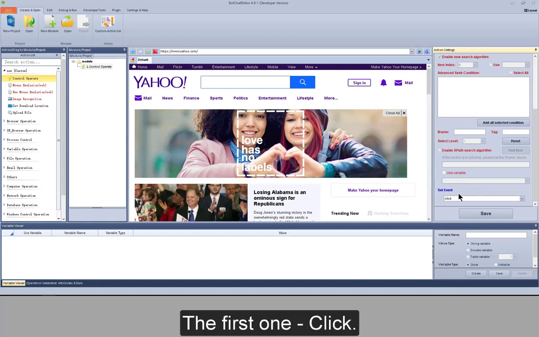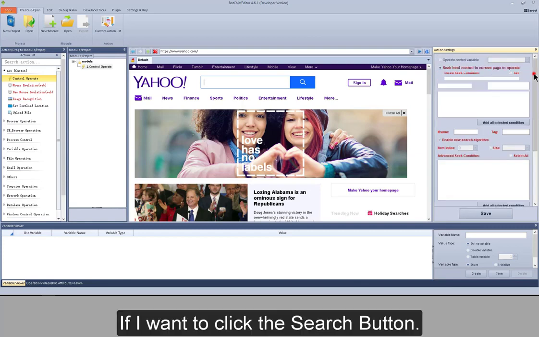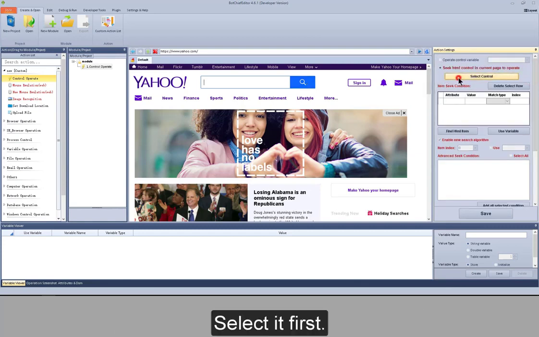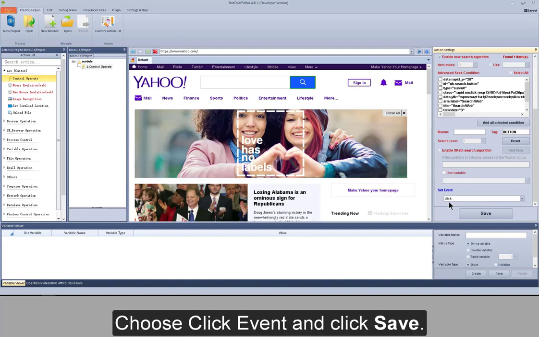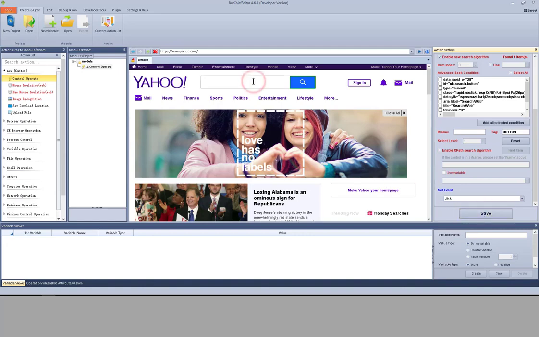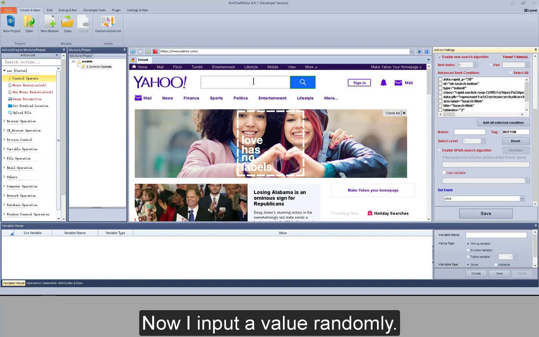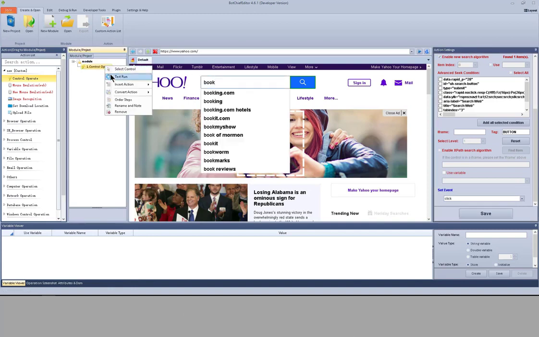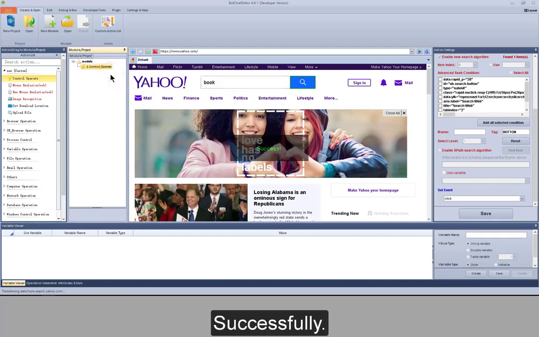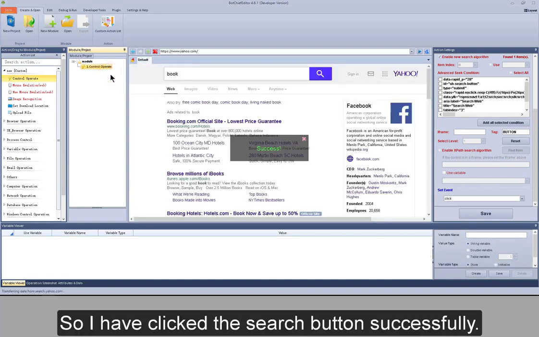The first one, click. If I want to click the search button, select it first. Choose click event and click save. Now I input a value randomly. Now I test to run it successfully. So I have clicked the search button successfully.